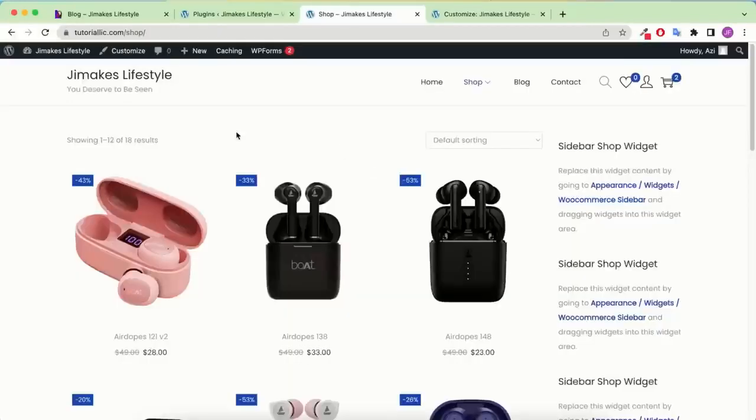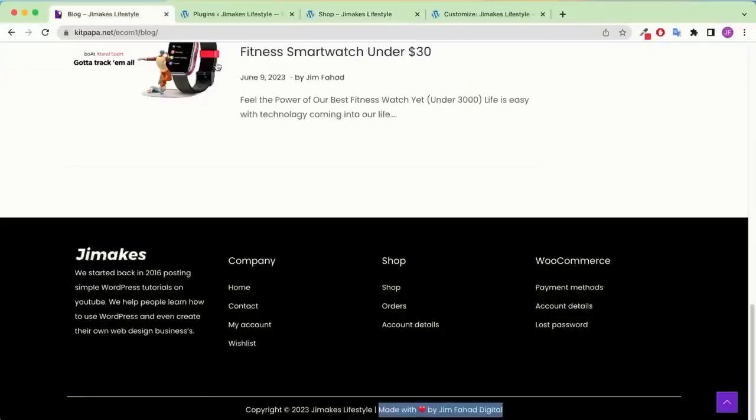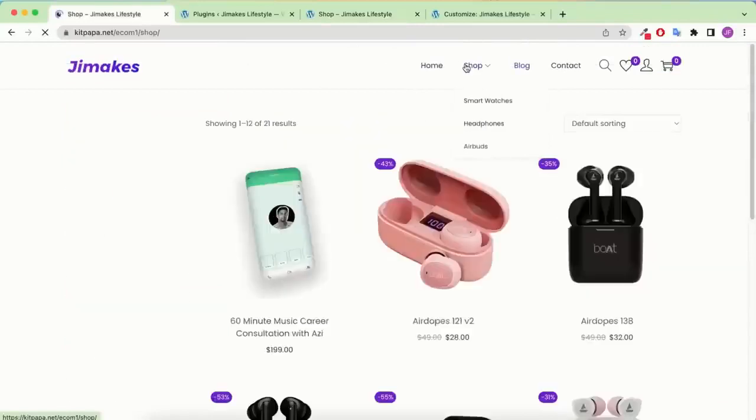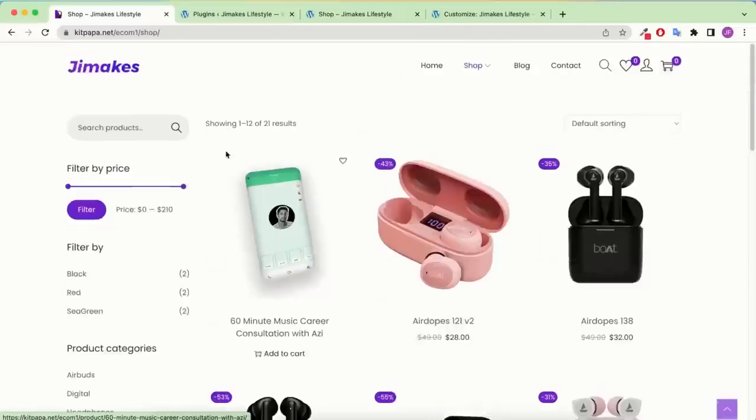And now let's move into our shop page. It's not really important and we need to change it. Okay. So if you go to our shop on this website, then you will get to see something different.